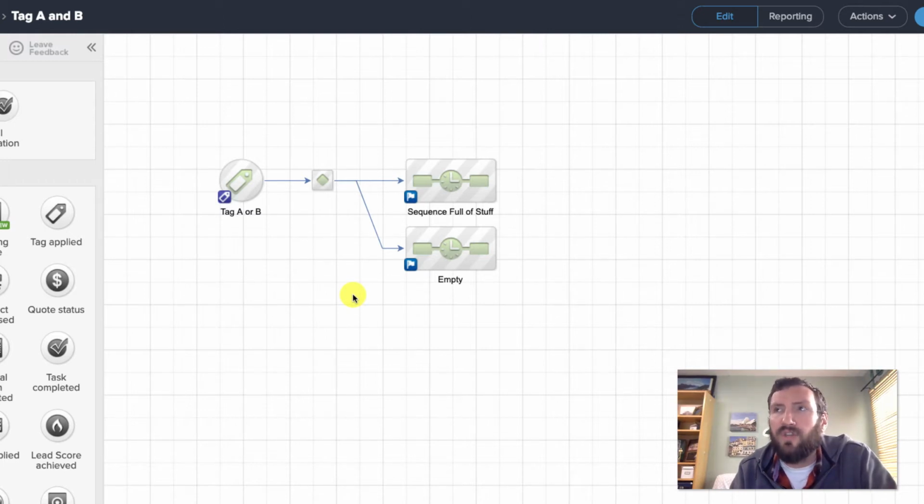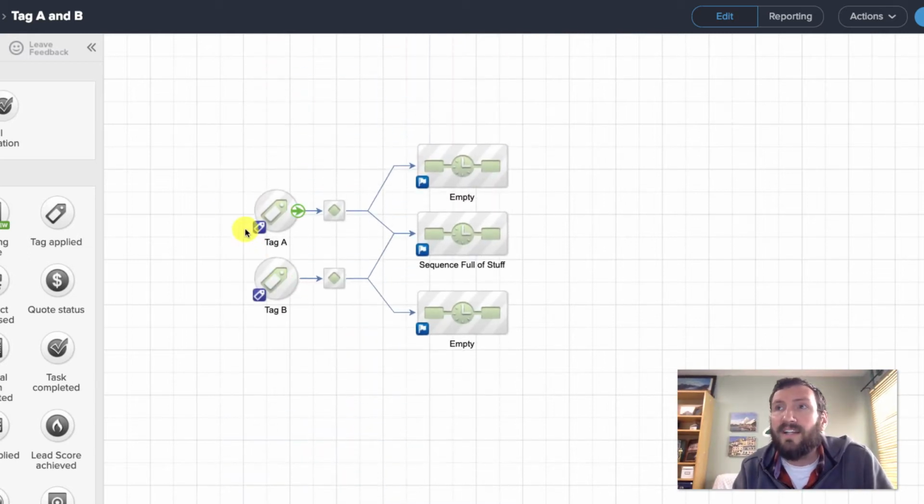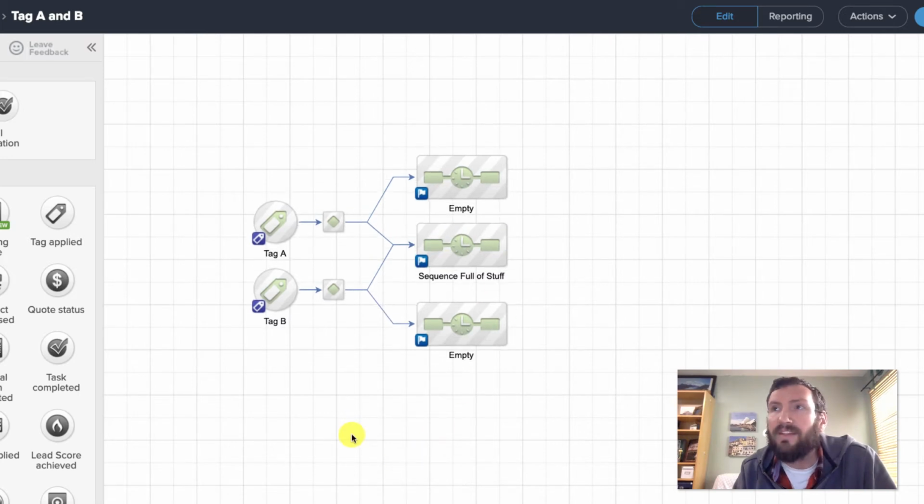The alternative solution, which I actually built out first, is a little more convoluted, and it actually looks just like this. So what I did was I separated the two goals. So tag A and tag B are separate goals. You can see they both feed into the sequence full of stuff. The difference is the tag A, it looks to see, hey, do they already have tag B? And if they do, it means they were already in this sequence, so it routes them up to empty. If they get tag A and they didn't have tag B, it puts them in here. And then tag B works the same way. If they get tag B and they already have been in this sequence, it puts them down into empty. But if they have not, it routes them to the sequence full of stuff.